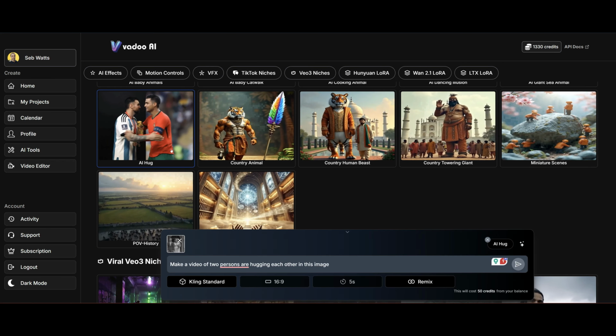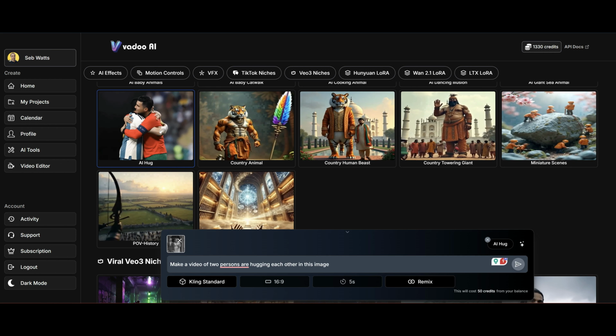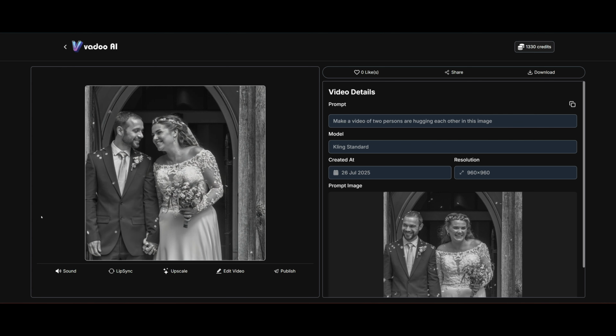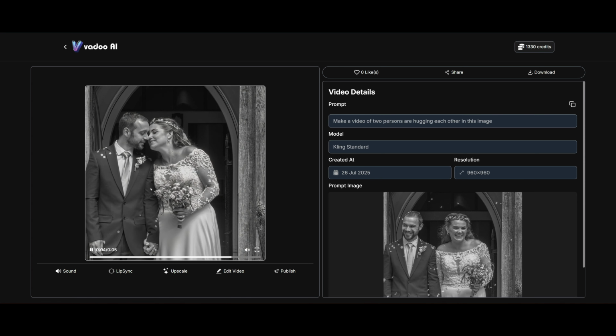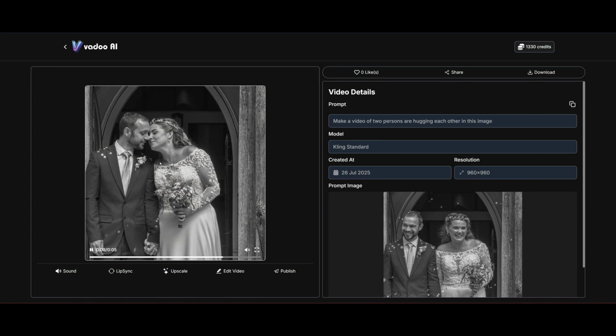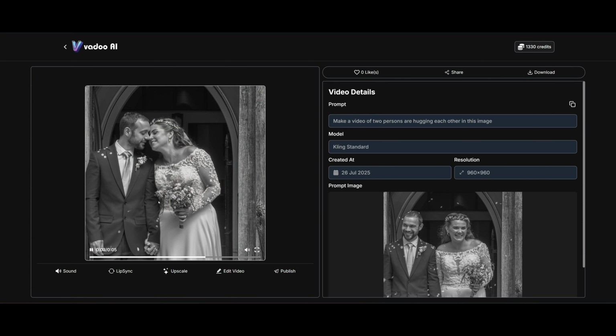The final one I want to show you is AI Hug. You'll see Ronaldo and Messi having a hug. This is one of my wife and I when we just got married and we're walking out of the church. Let's take a look. So we face each other and we're going in for a hug, but all of a sudden it looks like we're sniffing each other. So that is quite amusing. We almost made it for a hug, but it was more, do you smell nice?